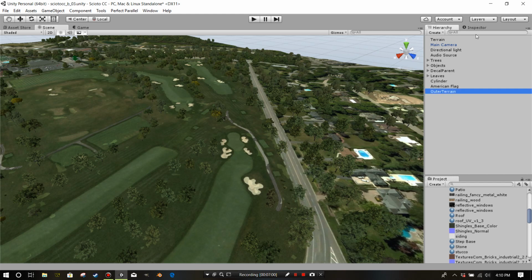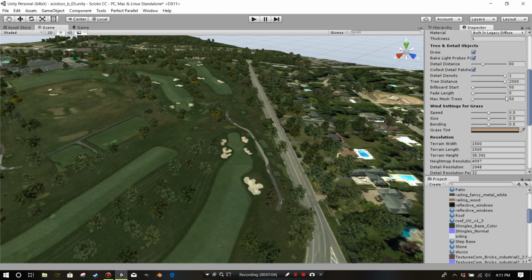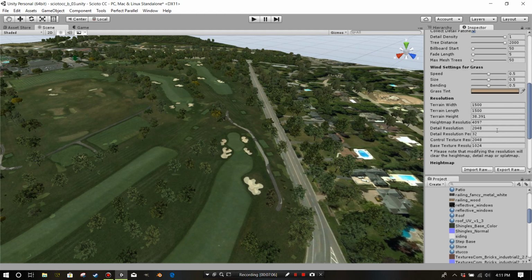So now we're going to go to this outer terrain. And it's going to have to match the settings of your primary terrain. So just write these down. You know, my project here, it's 1500 by 1500. And my height is 38.391. And that's all I need to know here.